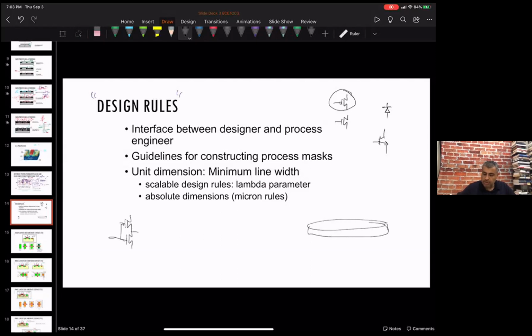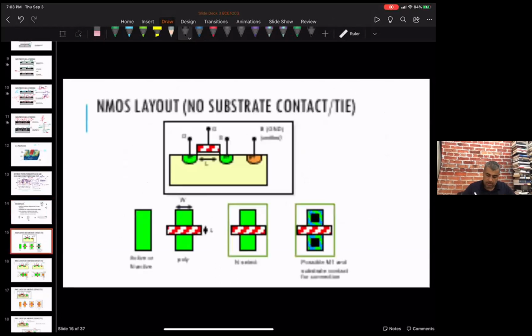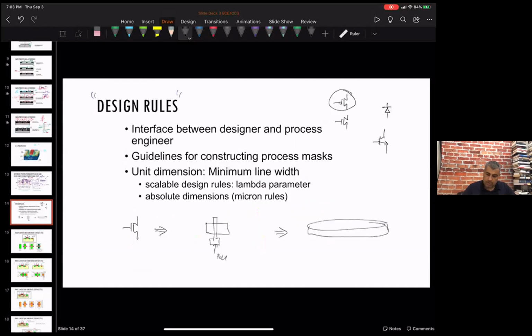And so you have to go through this intermediate process, and this is what we do as designers: basically draw what these masks will look like. Okay, so like this. Let me just draw. If you just had an NMOS transistor, it would kind of look like this. This would be a poly gate. Actually, let me do this, just to give you guys a flavor here.